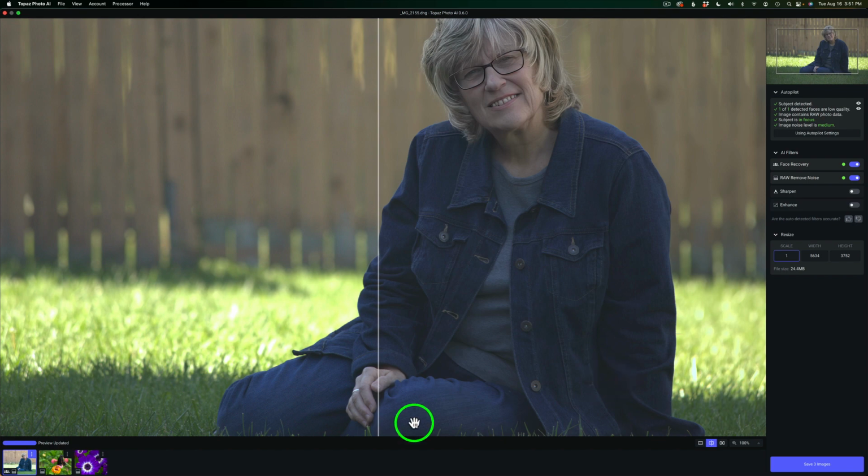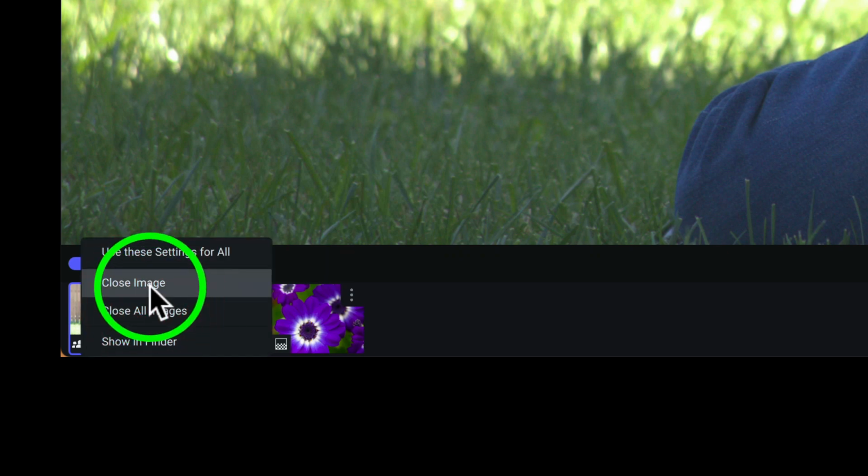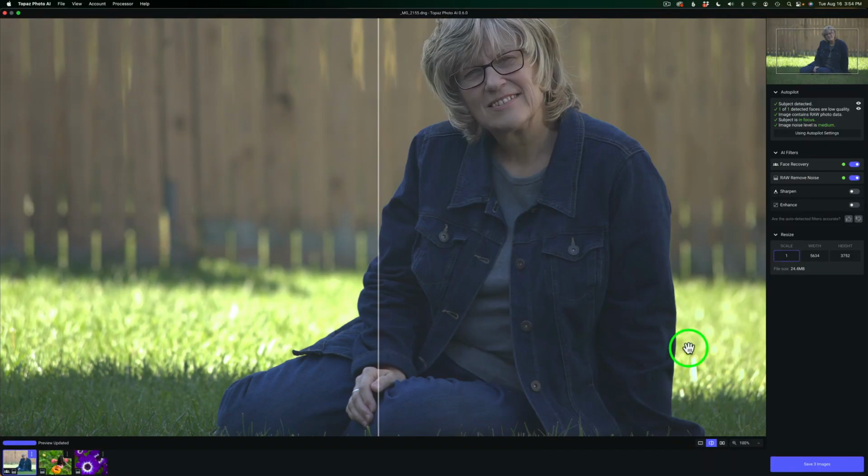One of the new features is when you have your film strip down here, just click these 3 dots and information will come up. You can close the image, close all images, show in Finder, apply the same settings for all the images. Another new feature is face recovery, lock or disabled when no faces are detected. So if you have a face detected, it'll lock on that face.